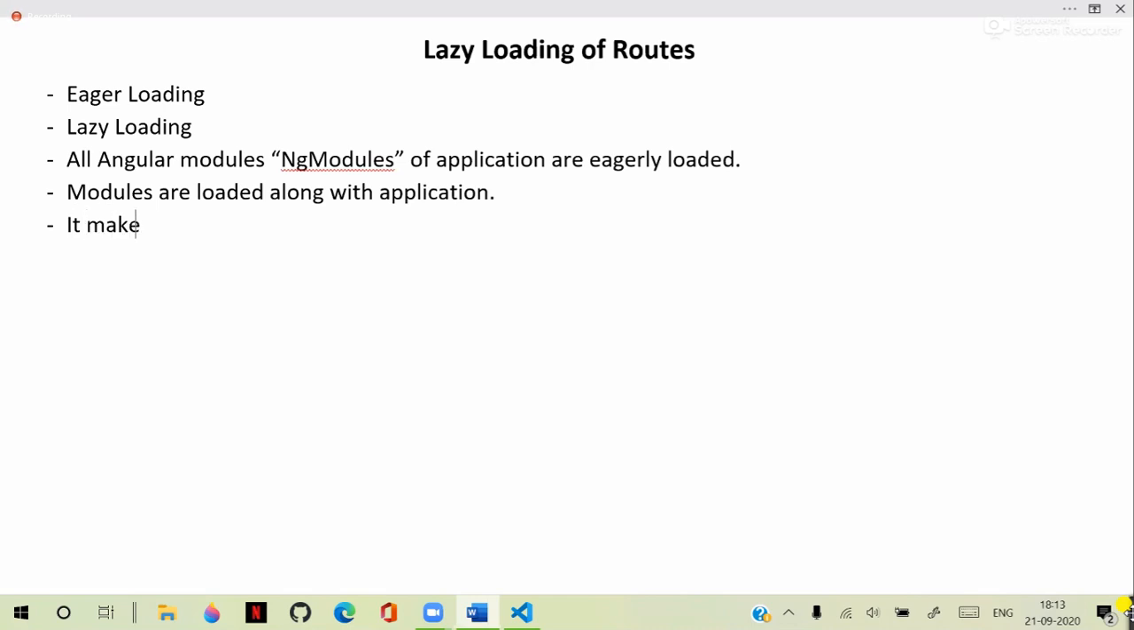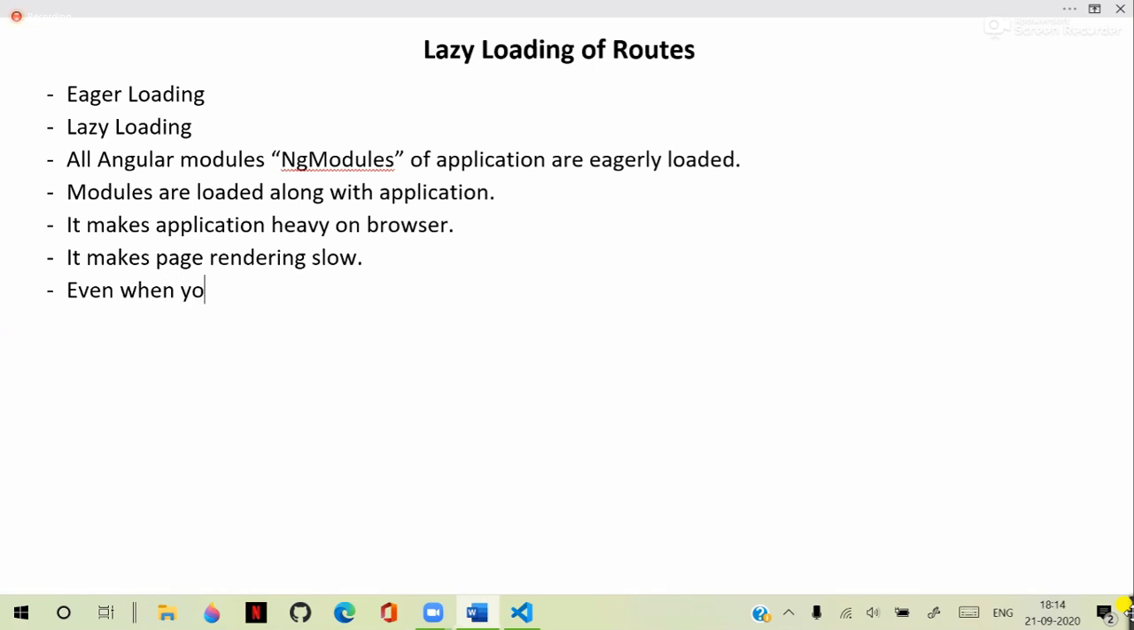So usually it makes the application very heavy on the browser. And also it makes page rendering slow. So even when you are not using any specific module, it is loaded into memory actually.